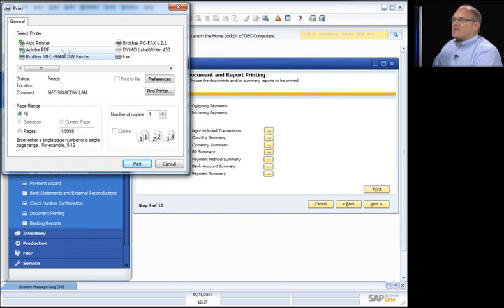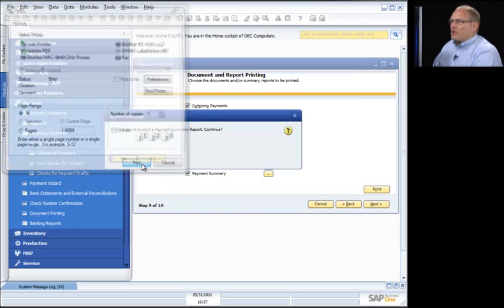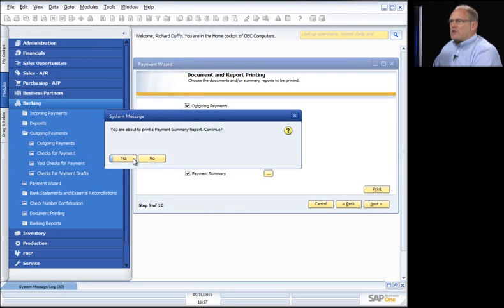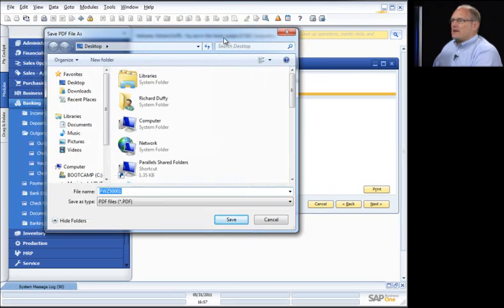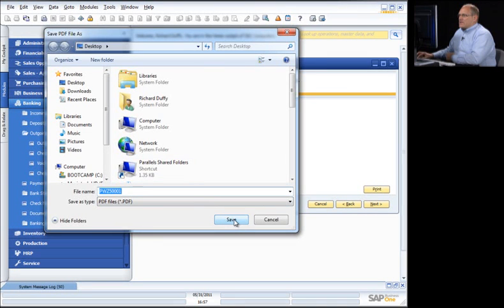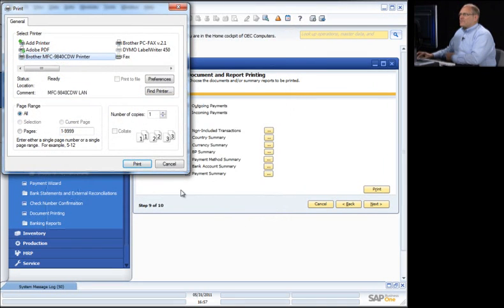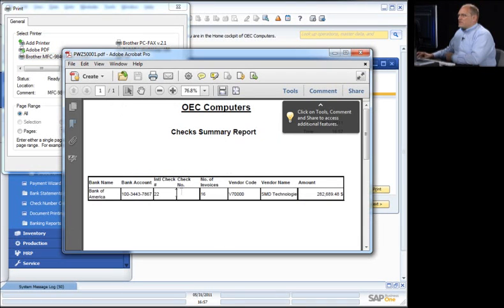Then it will go on and ask me to produce the next report. I'm going to do the same thing there. You're about to print a payment summary report. Do you want to continue? Yes, I do. And then I'm going to save that report. And that's going to generate in a second. And there it is. There's my check summary report.